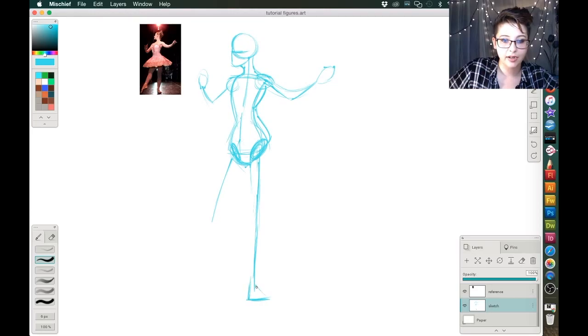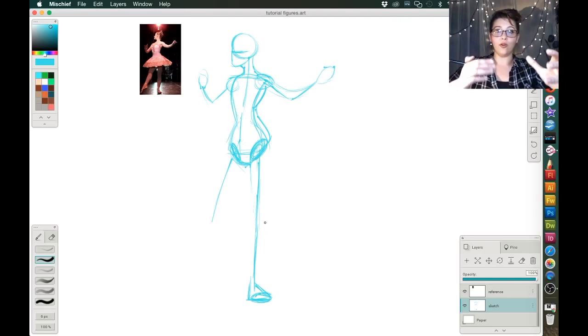Have it kind of go here. And her foot is turned outward slightly. So that outward motion is what's giving her balance, and her hips have to counteract that in order to hold her up and not tumble over or anything like that.